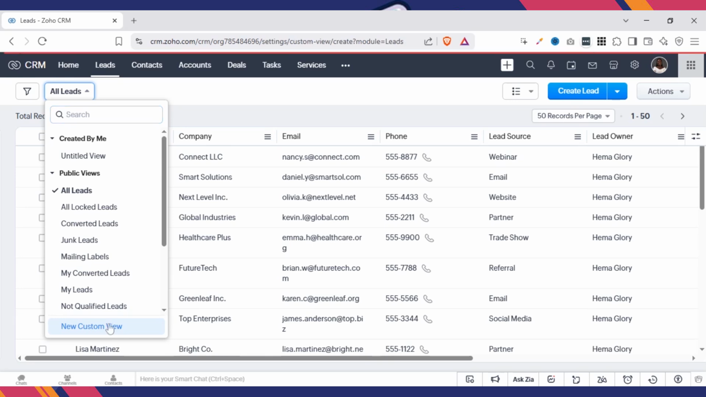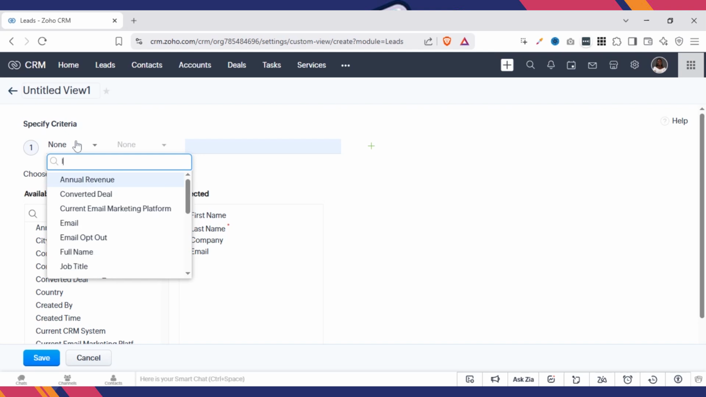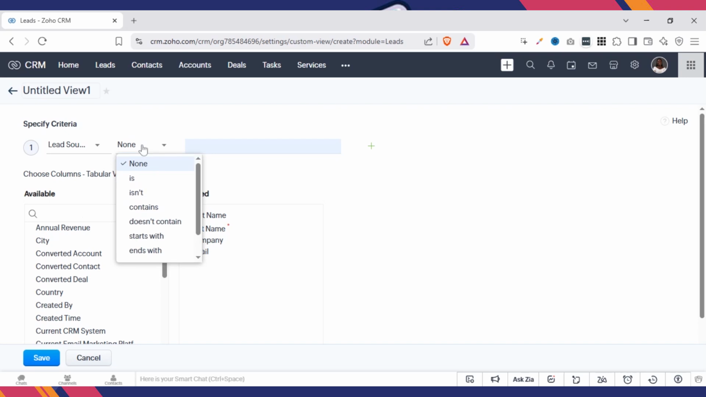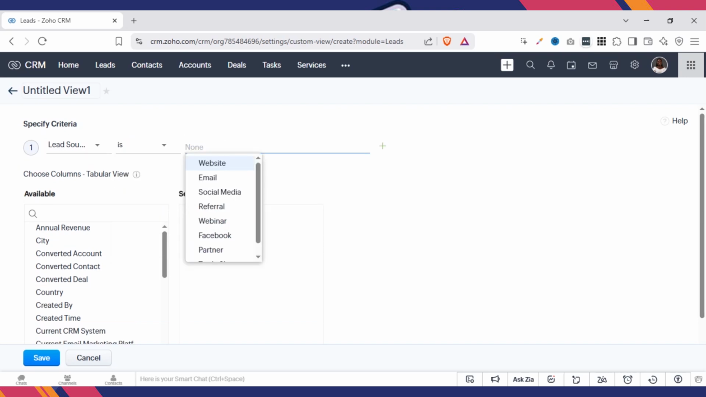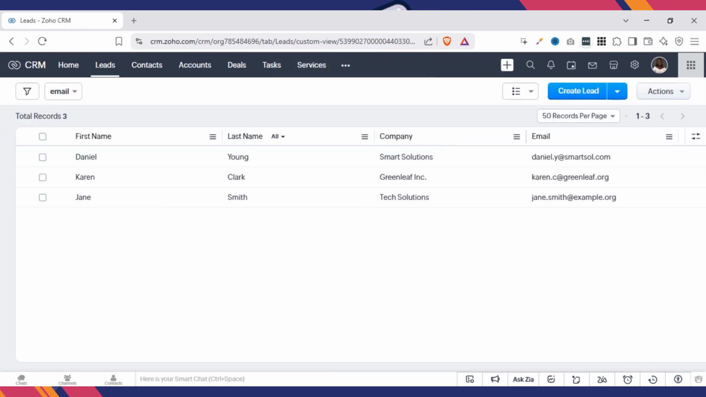Another way we can do this is, let's say we want to pick people whose lead source is email. Then you can create a custom view, and pick your criteria to be lead source is email. So that is your first criteria. Then you click on save. Then we have everyone whose lead source is email.